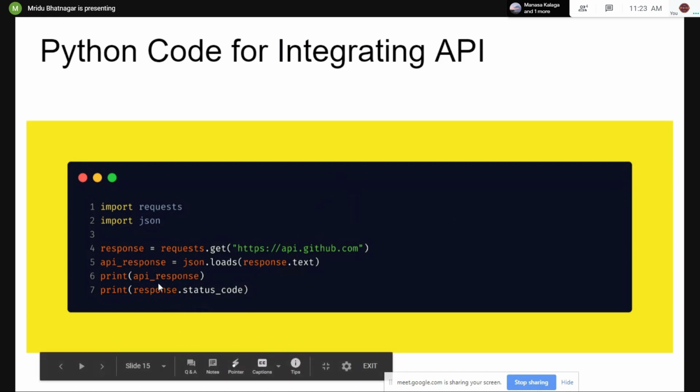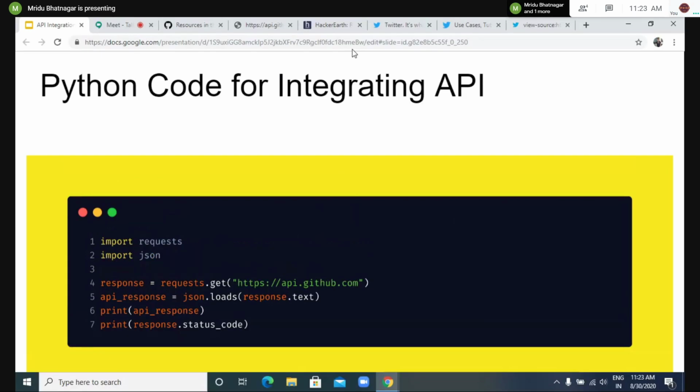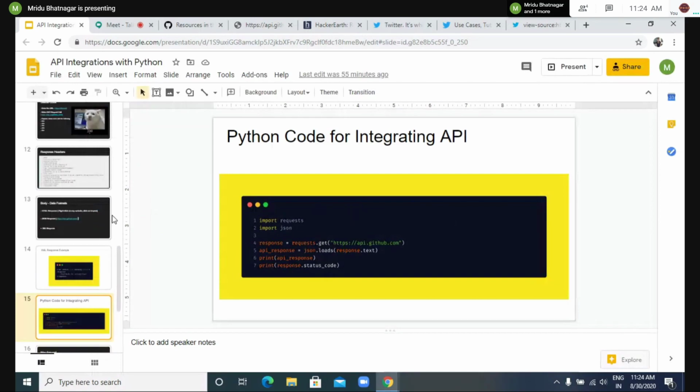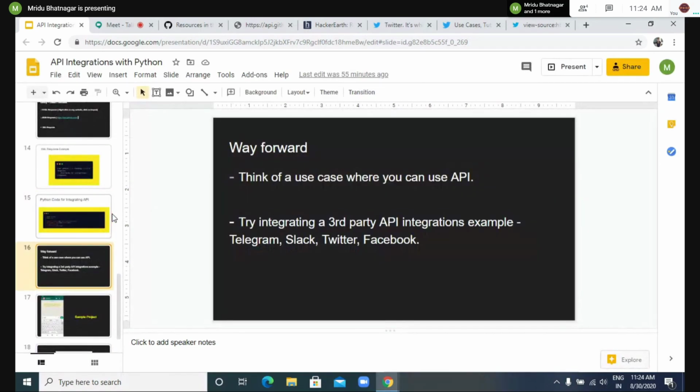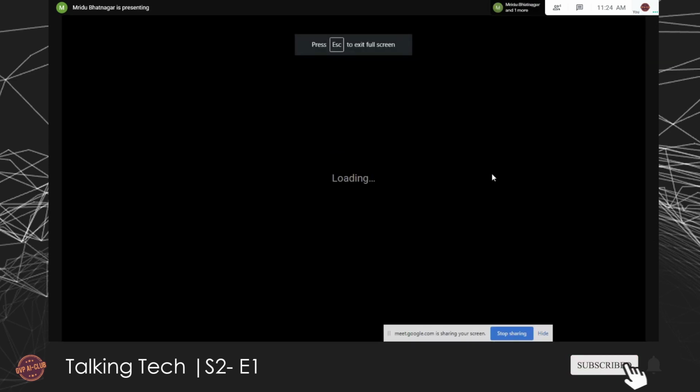Now, moving ahead, what you can do is check out the documentation of any of the APIs and build your own project out of it, integrate the APIs, play around with them. These are the things that can be done moving ahead. Nowadays we have a lot of communication platforms with APIs: Telegram, Slack, Twitter, Facebook, lots of APIs are there. And all these APIs are free. You don't have to go and purchase anything.